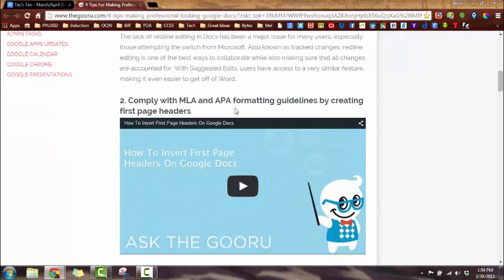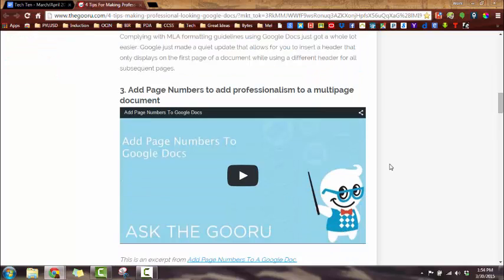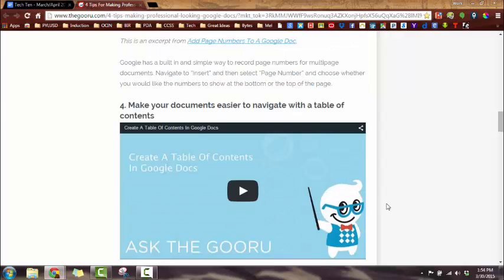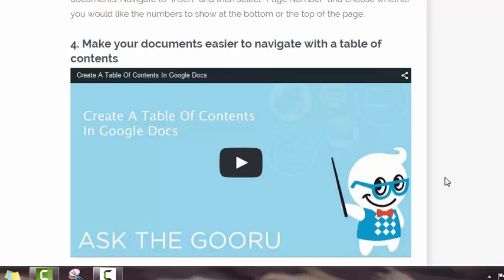MLA and APA formatting would come very much in handy for middle school and high school teachers. Adding page numbers might just be something that you already know how to do, but if you don't, it's a very quick little tutorial to show you how. And then something that's really enhanced my work is adding a table of contents to a longer document. It just hyperlinks the different headers in your document so that if the reader needs to navigate to something quickly, they can click on that piece of your document and get to that section much more quickly.